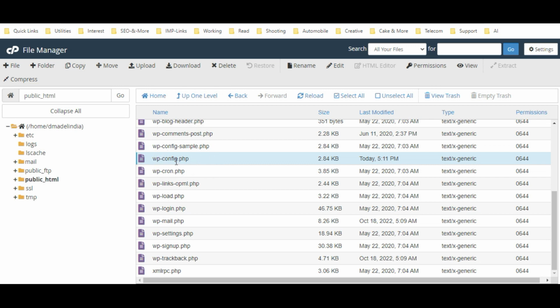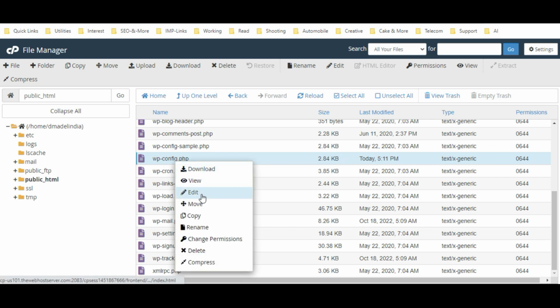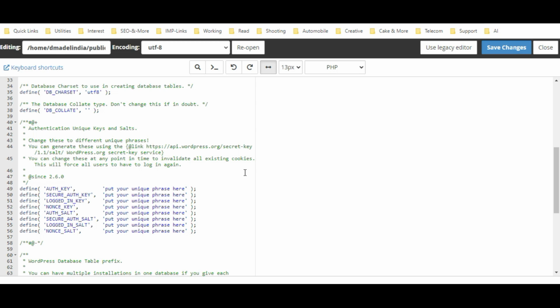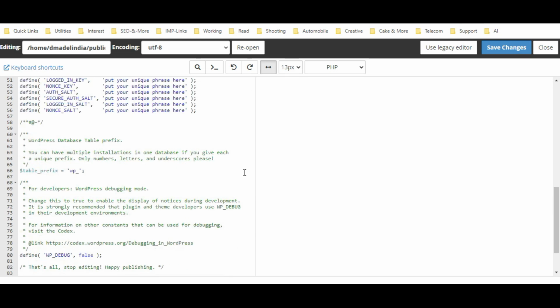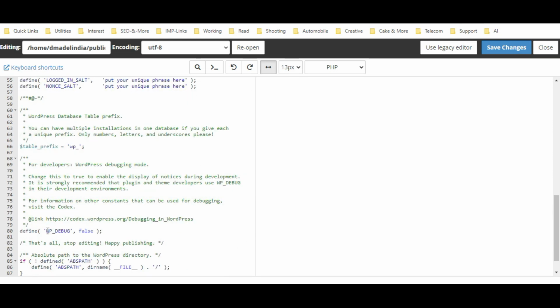wp-config.php. This is the file. You have to edit this file. In this file you will have to find something like debug mode, which is written as WP_DEBUG. As of now this is false. We can make it true, and save the file.